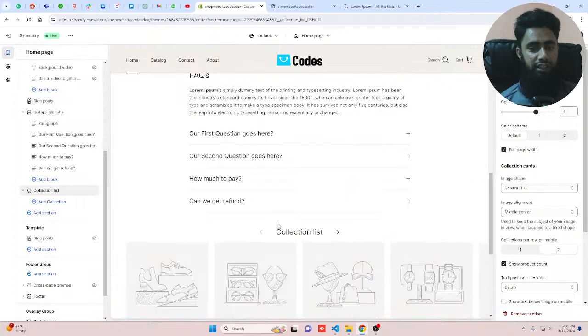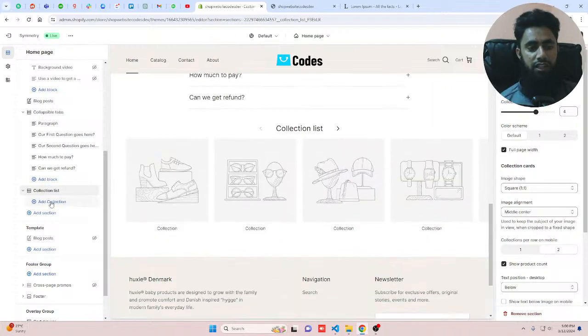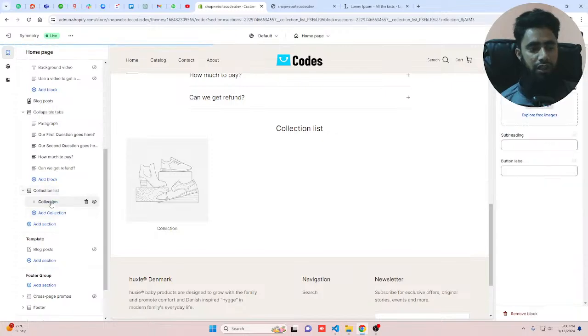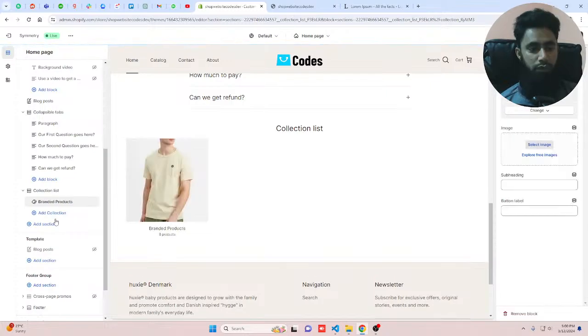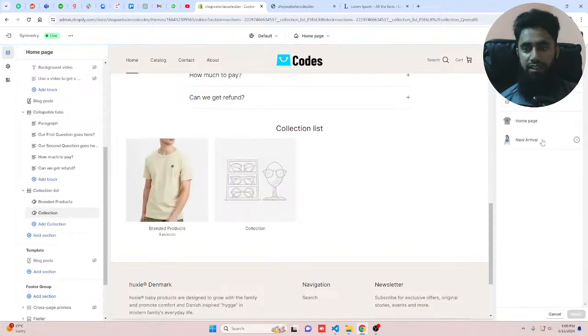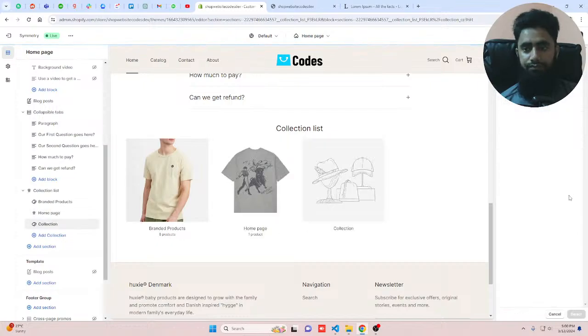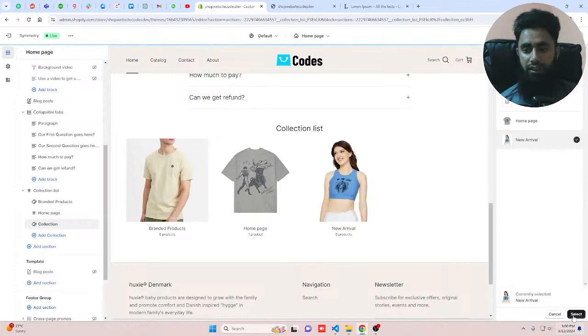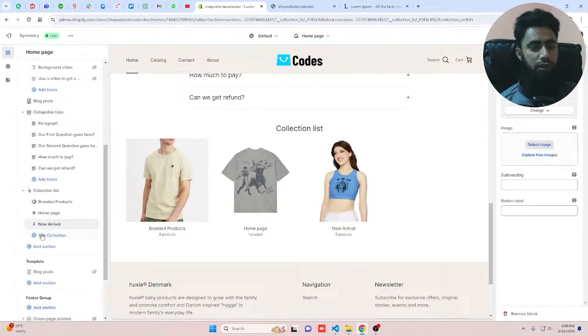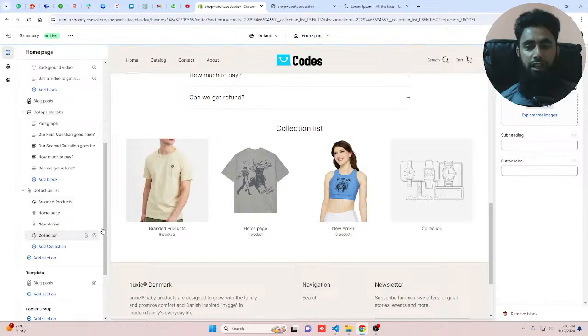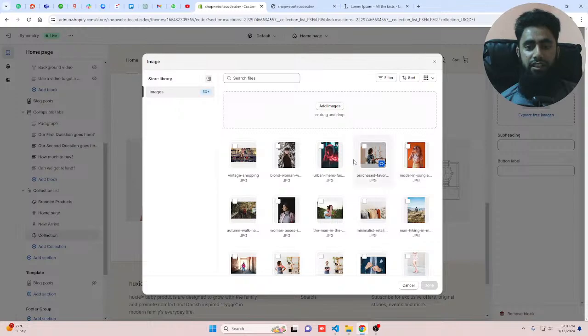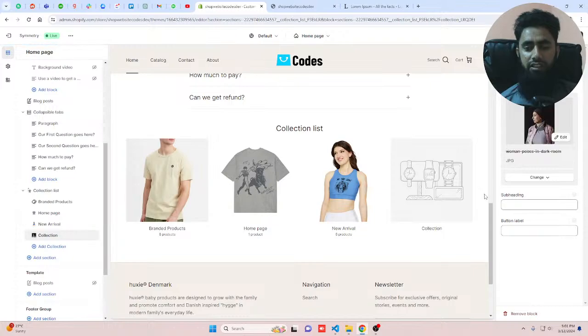Blog post I have hidden. In the collection list, what exactly we are going to do is add multiple collections. Right now we have only 3 collections. For example, this one, another collection is this one, homepage, and the third one is this one, new arrival. These are the 3 collections right now. If you have any other collection, you can also add it here. If you don't have, you can add just the image. For now, if we don't have, we don't need to do anything, but I'm just giving you an example of how it will look.